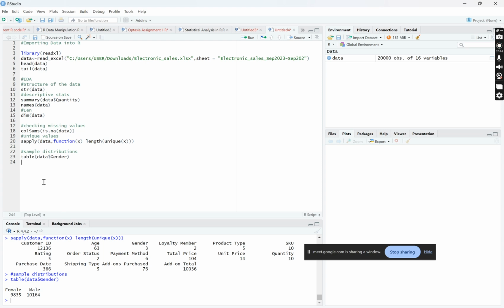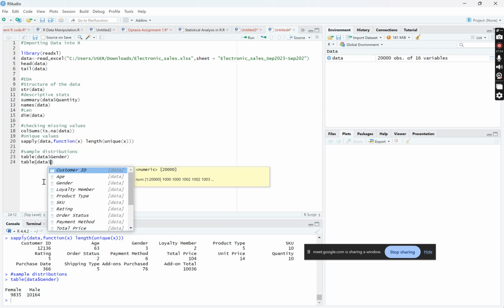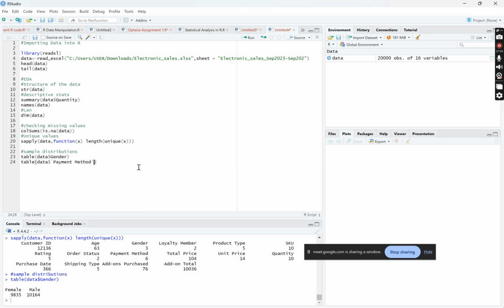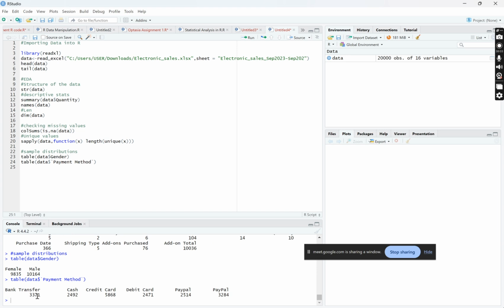I can check the distribution of the payment methods. That's very important for a company. That's a KPI for a data analyst here. So table, data, $, and I want to check the distribution for payment method. You just click it and press control enter. You can see bank transfer is 3371, cash is this one.